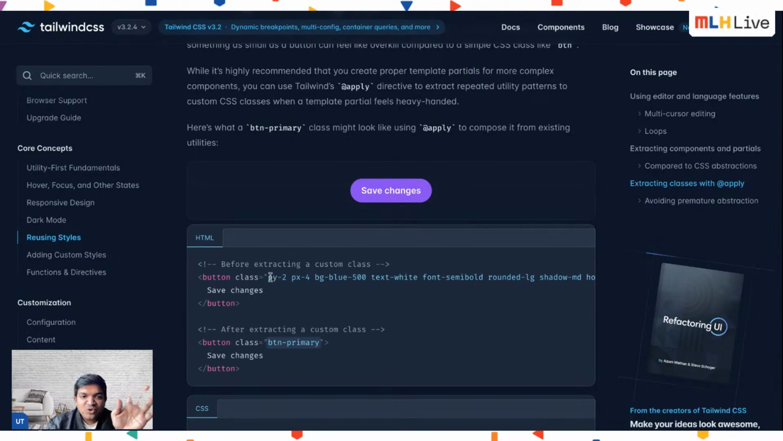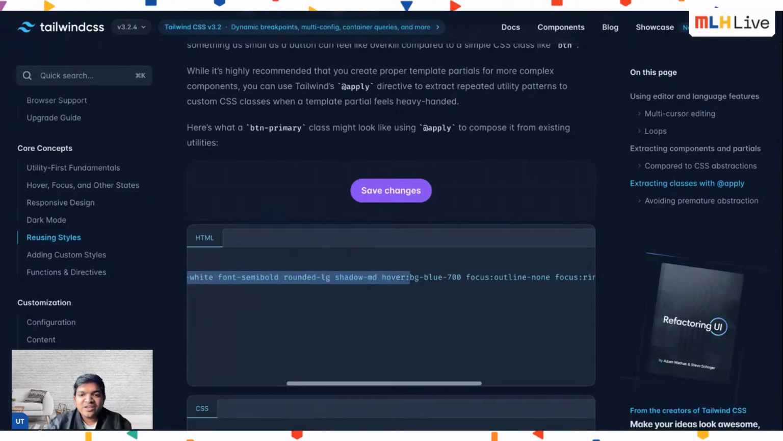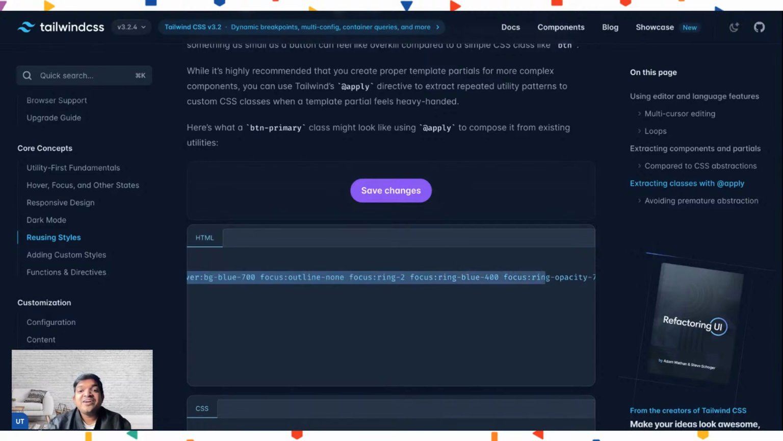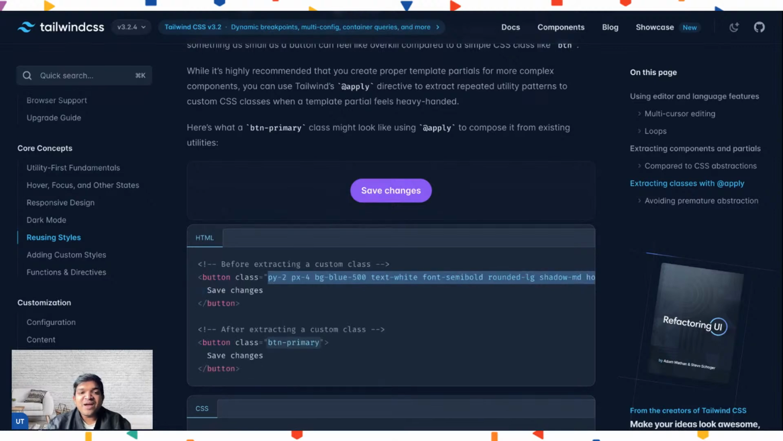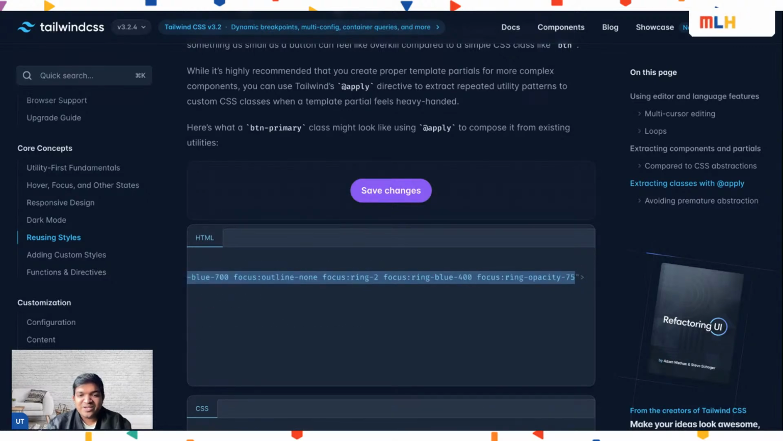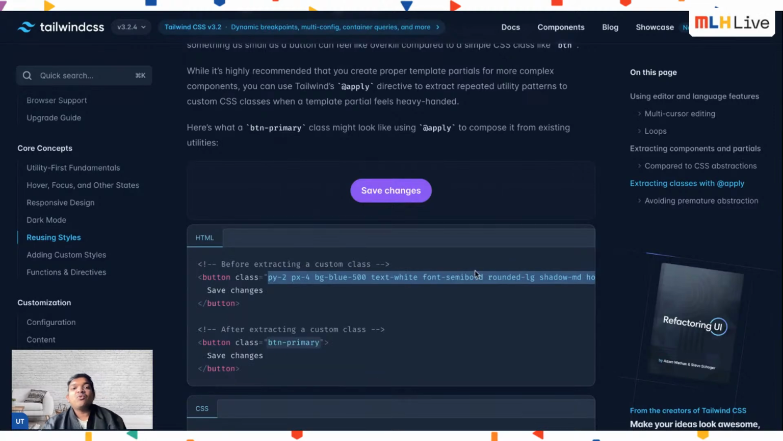But if you look at this part, this py2 px4 bg blue 500 blah blah blah, so many things here, if you copy just that part, okay, this is what I'm telling you. Stealing code, which is not a very bad habit if you actually think about it. It's about reusing what someone has built. That's the whole point of having a library, reusing someone else's code.